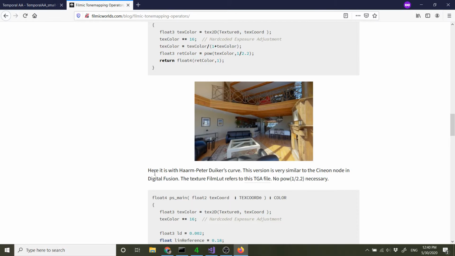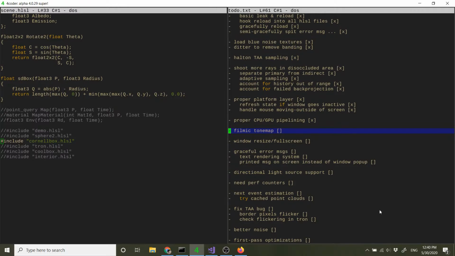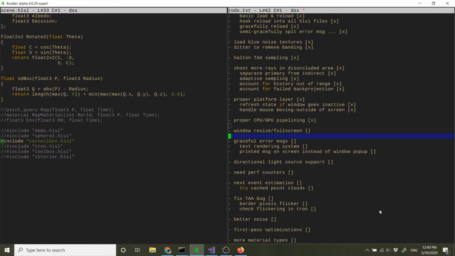Yeah, I'm not sure about the tone mapping. I think ours is already good enough, to be honest. So I want to put that off.